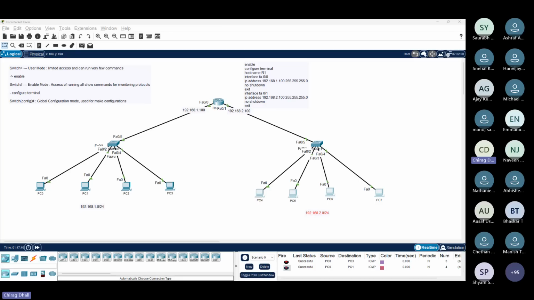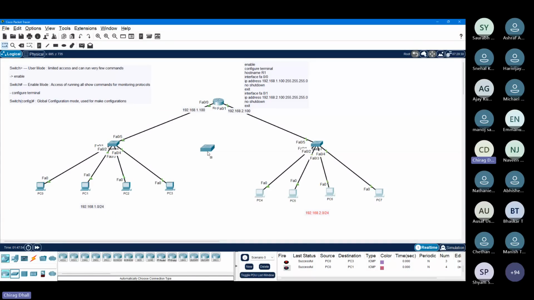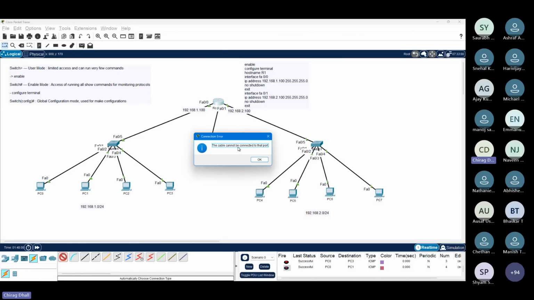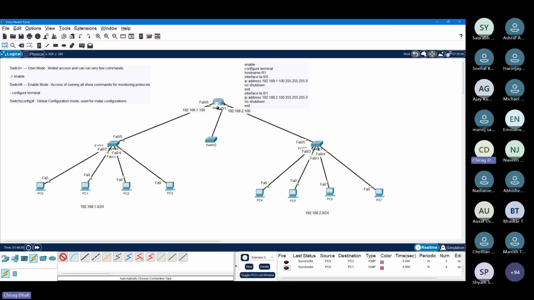While connecting to router, getting error, cable cannot be connected to that port. Nancy, you have already utilized your ports. Okay. So for example, I have utilized both my ports. There are only two ports on the 2811 router. Now, if I take another switch, for example, and try to connect my cable from switch to router, I get the same error. The cable cannot be connected to that port. Why so? Because there were only two ports and I have utilized both of them.